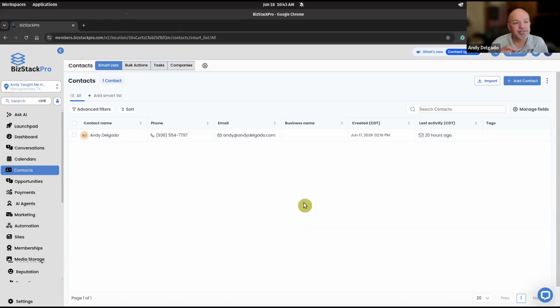Not only that, using the forms that we have on our website, we can do automations to automatically send them information, maybe do a follow-up sequence, things like that. So that is why I will tell you, in my opinion, that connecting your Google Workspace account to BizStackPro is one of the best things that you can do.